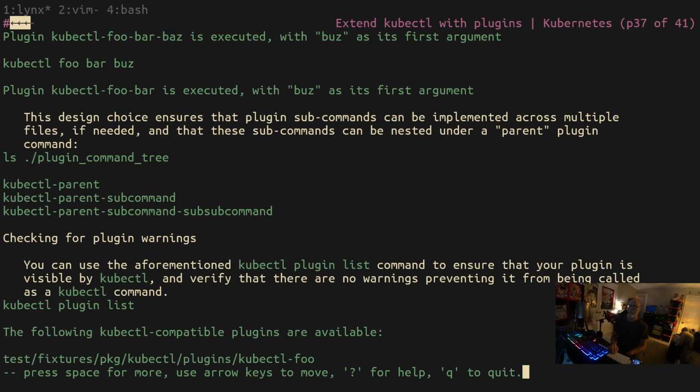Plugin kubectl is executed with buzz as the first argument. Kubectl foo-bar buzz. Plugin blah is executed with buzz after the first argument. Design choice. This design choice ensures that plugin subcommands can be implemented across multiple files if needed. It's actually not needed, and that these subcommands can be nested under a parent plugin command. That is a horrible idea. It is a horrible idea.